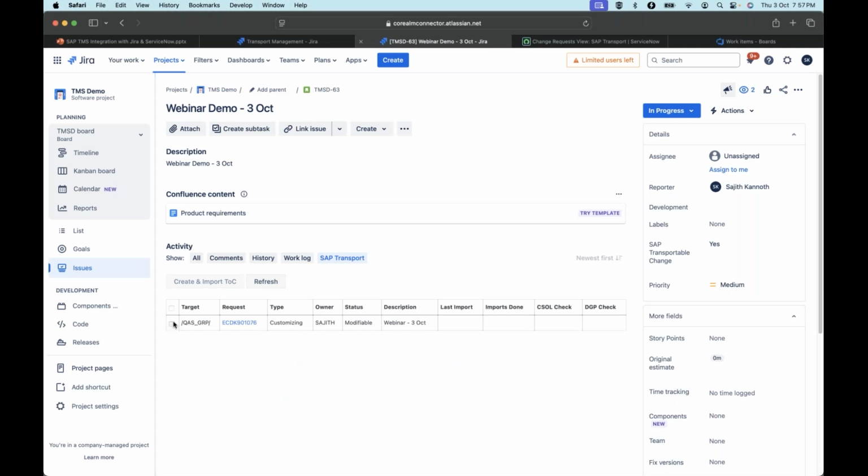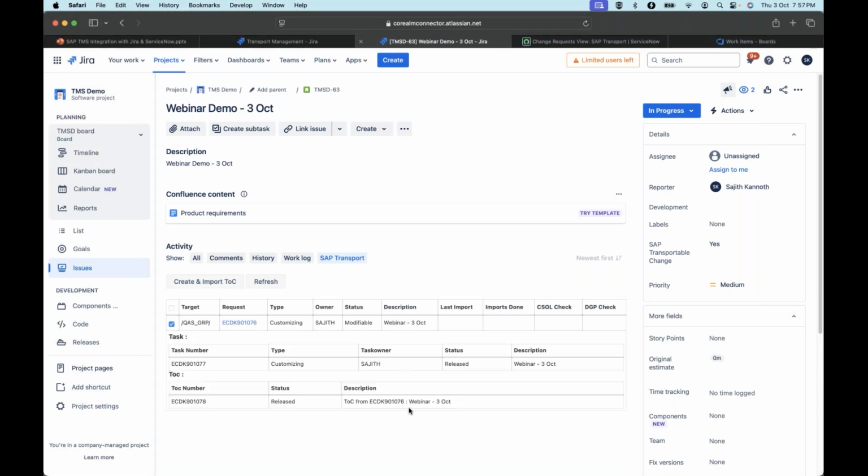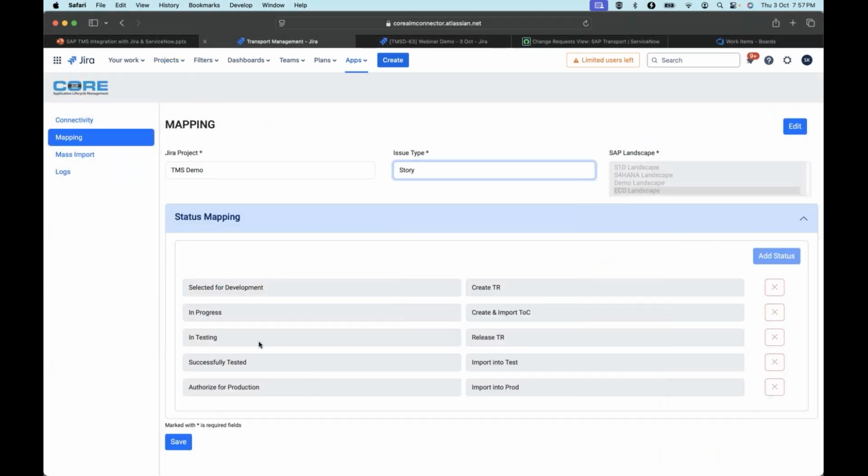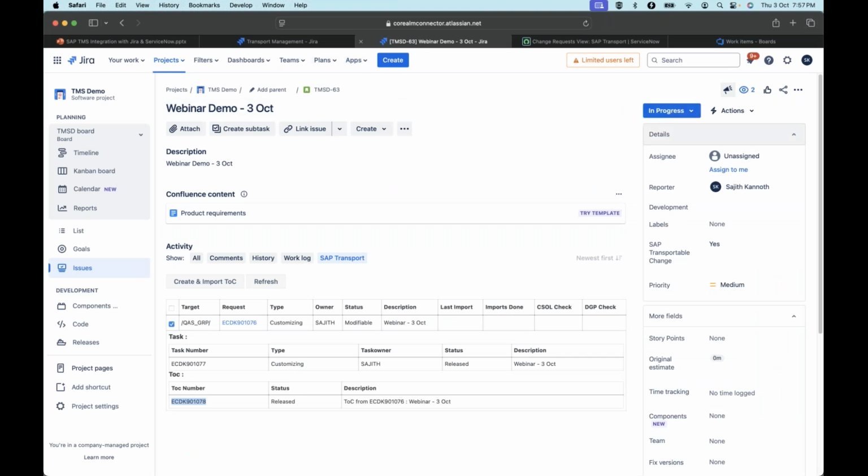Now you have the TOC imported successfully, and if you want to import the original transport into the target environment, you can release this particular TR, and the release option is available in testing status. And after that, you can move to successfully tested and import it to the test environment. Move this to in testing so that I can release the original transport request.